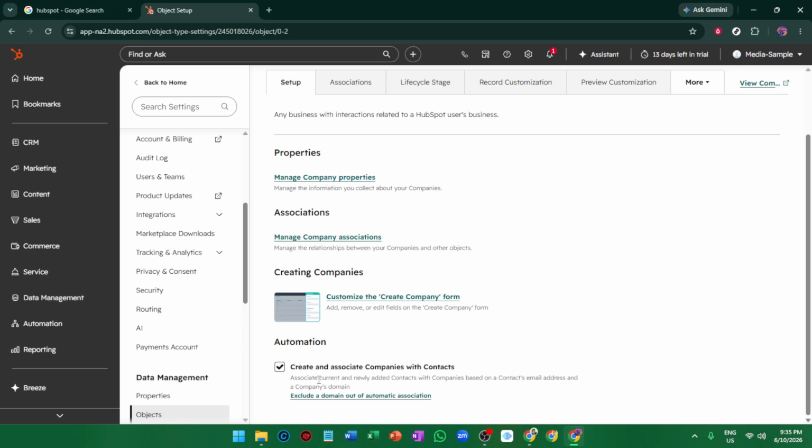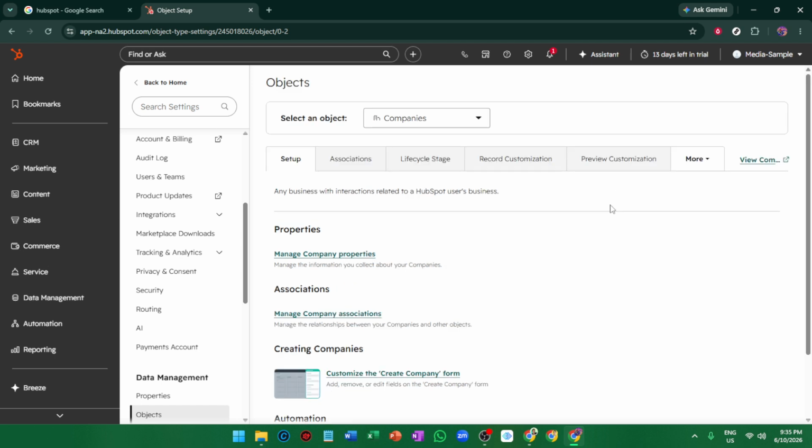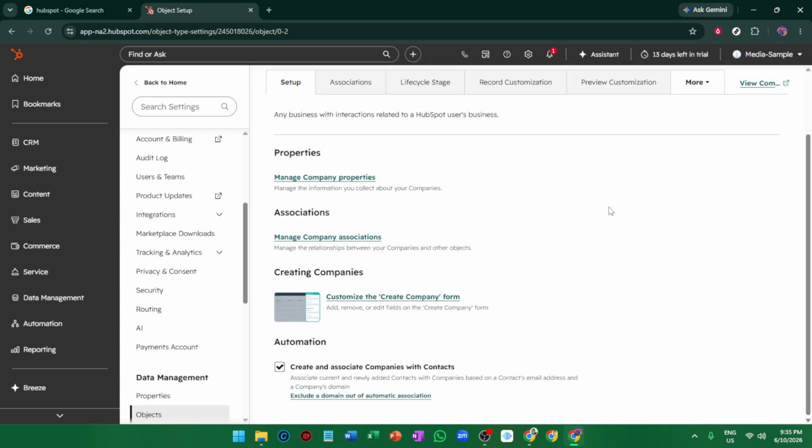Once everything looks the way you want, click Save. That final step applies the changes and activates the automation. After saving, HubSpot will be able to automatically create and associate company records based on contact email domains, which can make your CRM much easier to manage over time.